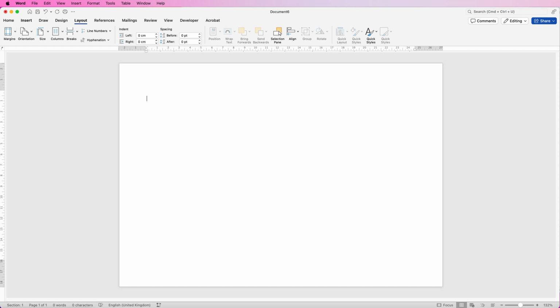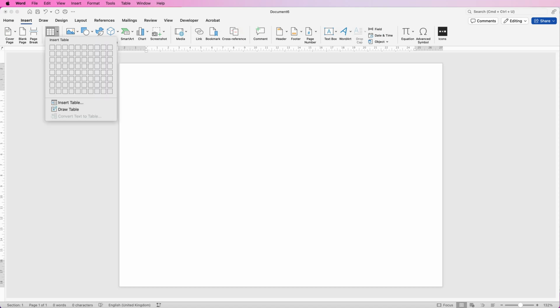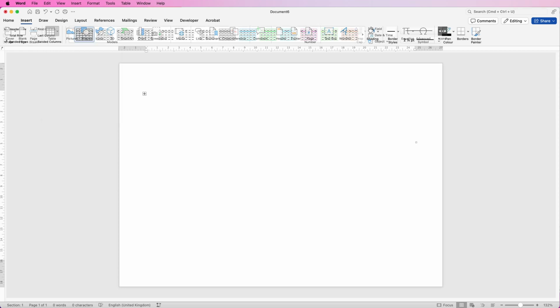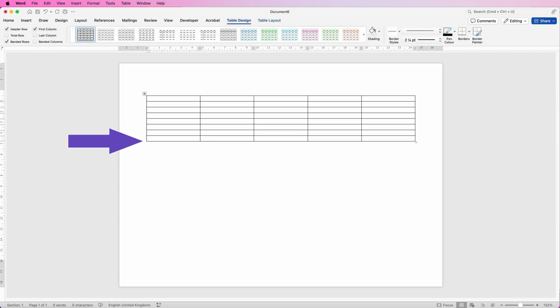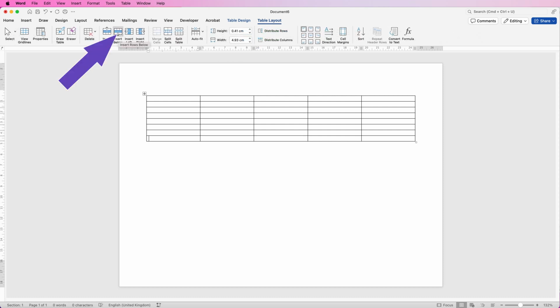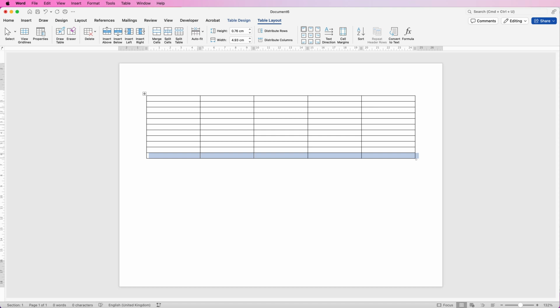Then go to insert, table, click on the drop down, and I'm going to select 5 columns and 8 rows. And then all I'm going to do at the bottom here is go to table layout, and insert below, just click 3 times to add 11 rows.